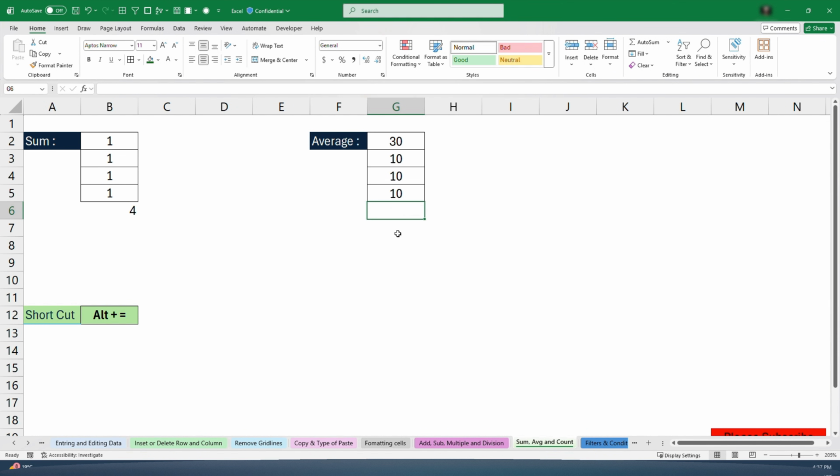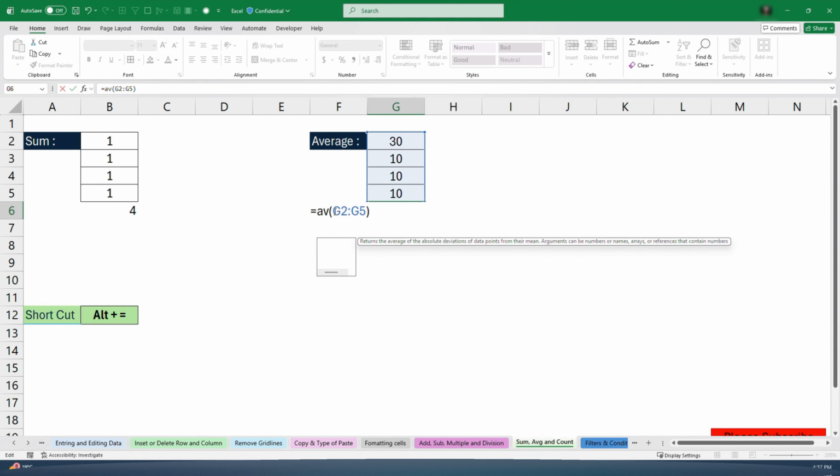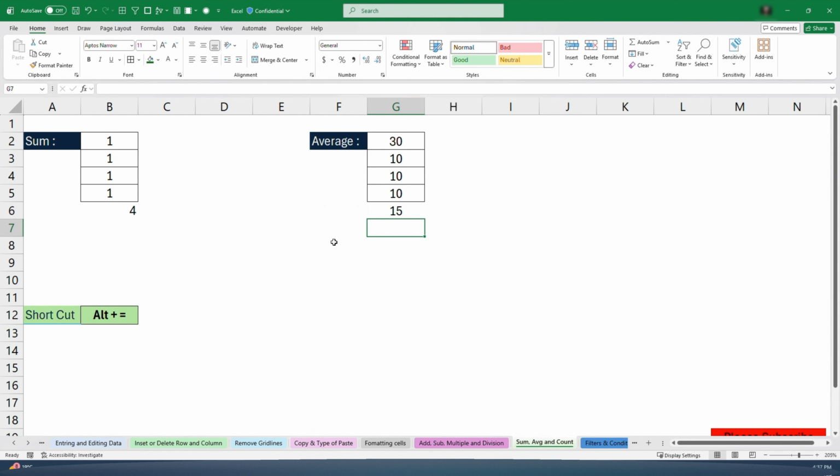But yeah, we can do one thing. We can use the same Alt plus equals, and then we can change it here, typing average here only. It will automatically create the shortcut, so it eliminates the part where we have to select the values. Nothing much.